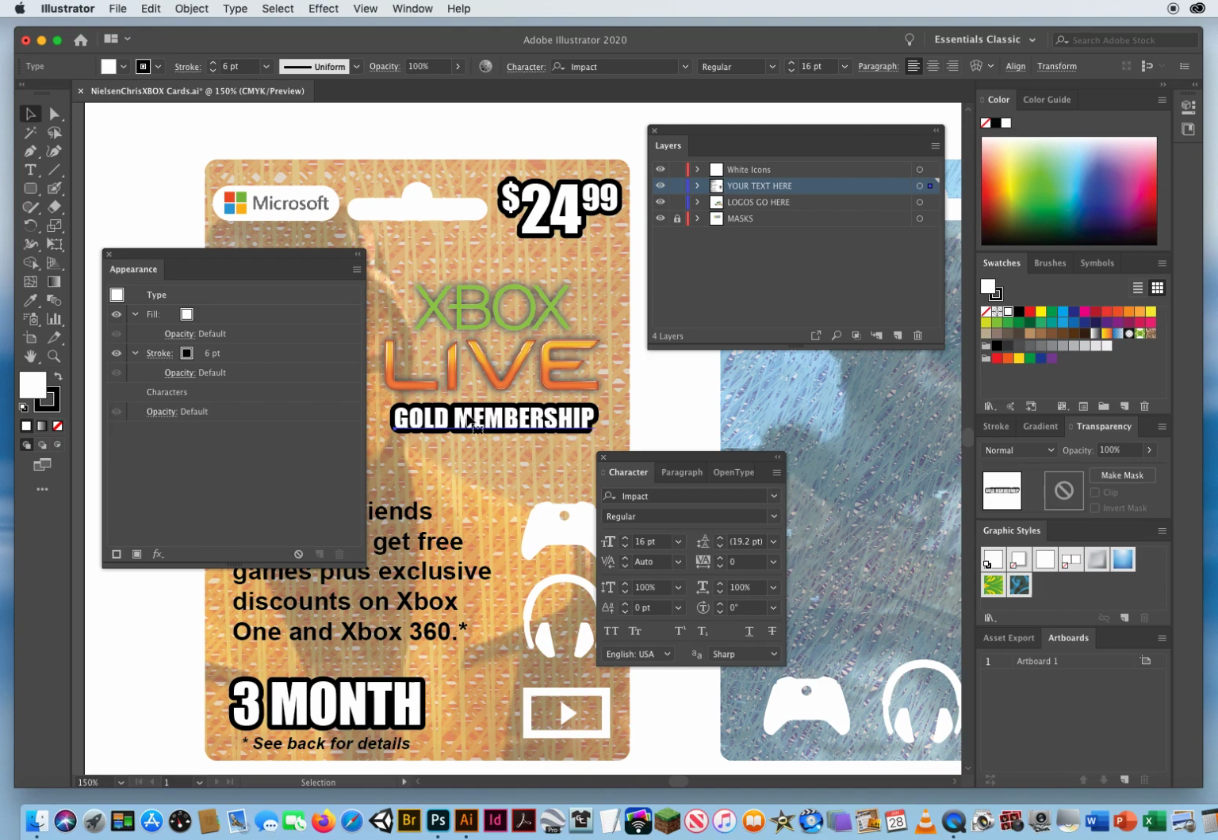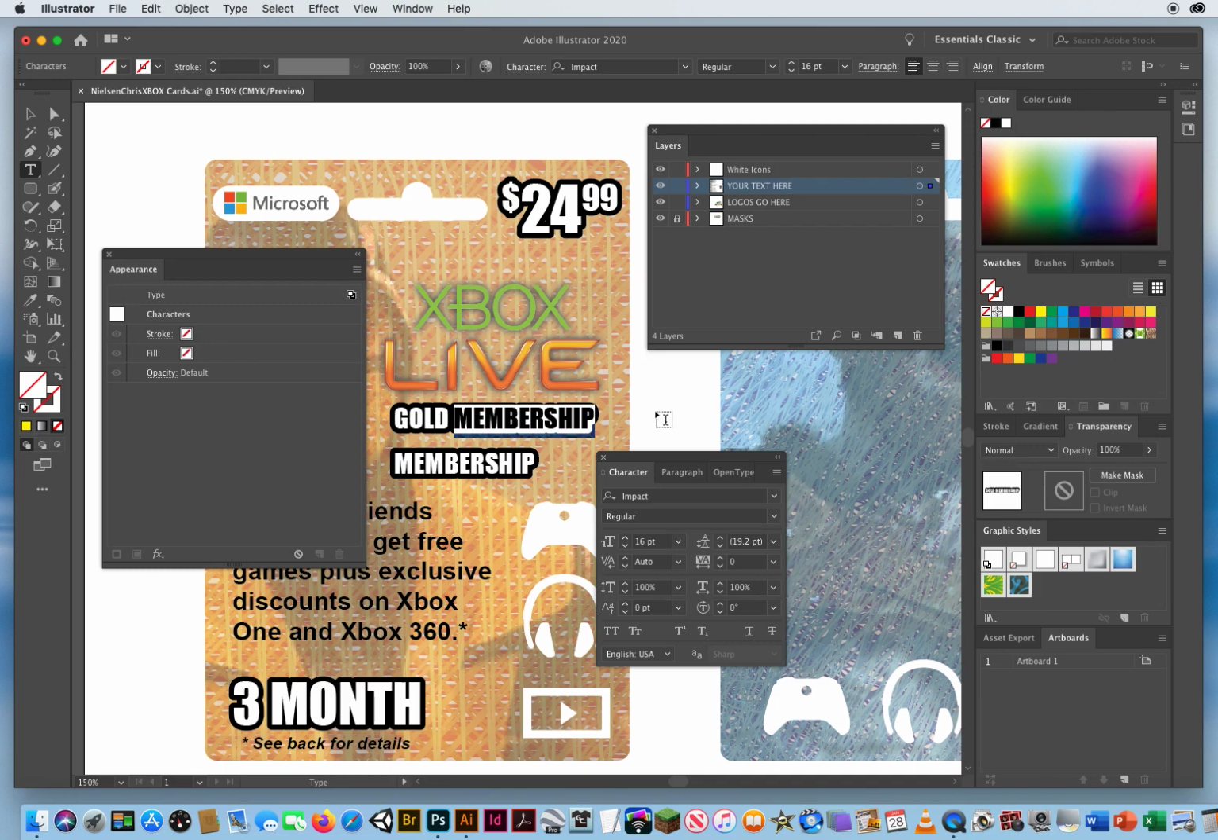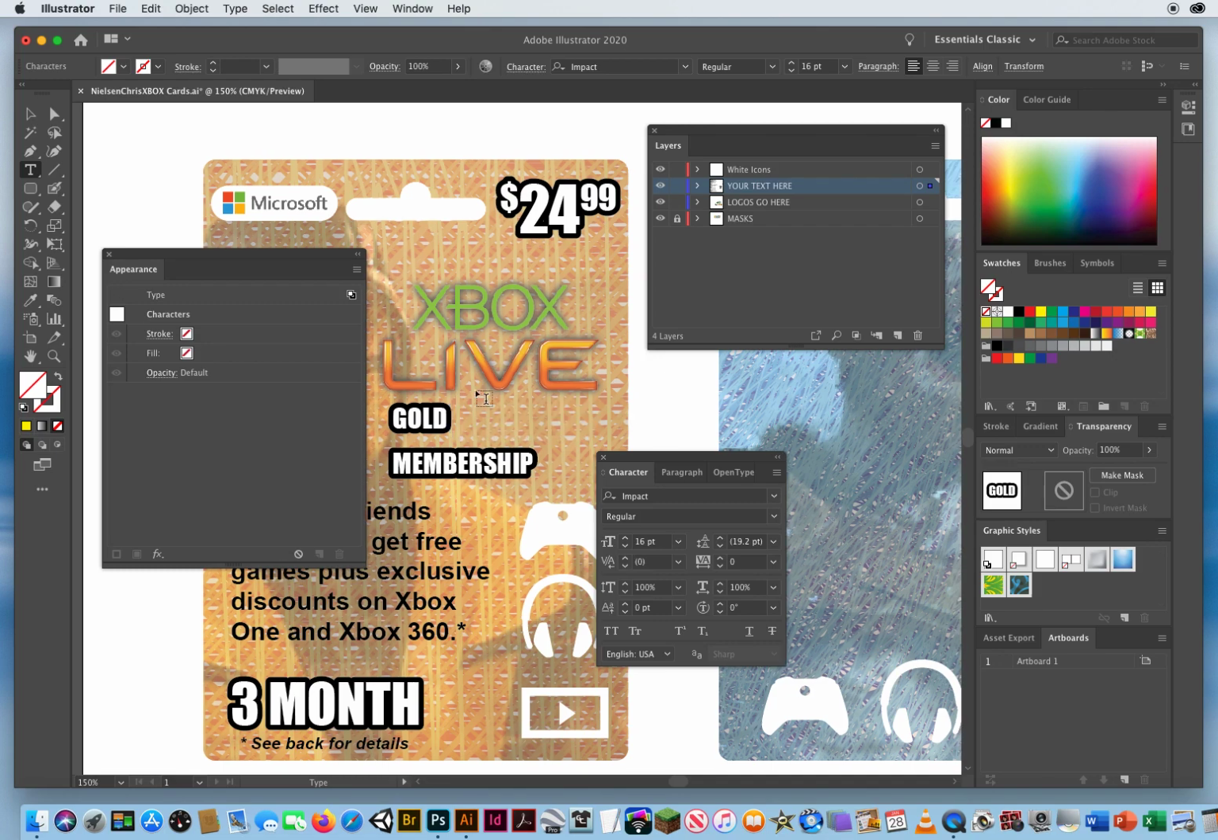So if you wanted to change one word, you'd have to make 2 copies of this. So I hold Option, make a copy. With my type tool, I highlight the word gold and delete it right there. I highlight the word membership up there and delete it there. I got to do it word by word. So now I can put these two next to each other.